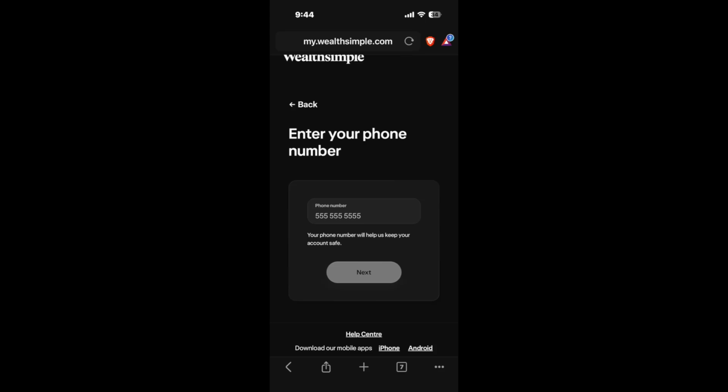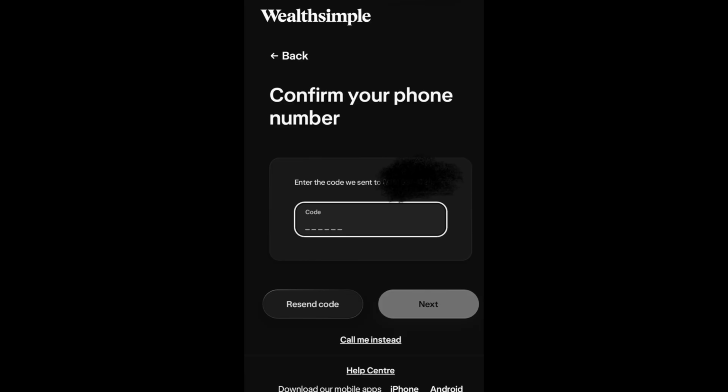It's going to ask for some backup info. So what you're going to want to do is put your phone number in there and hit next. It's going to send you a confirmation code to your phone number. You're going to want to put in your confirmation code and then hit next.